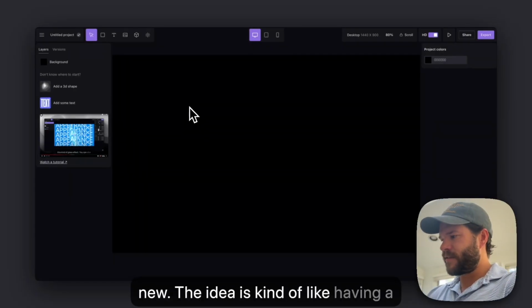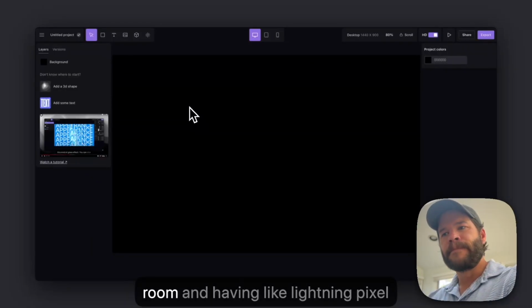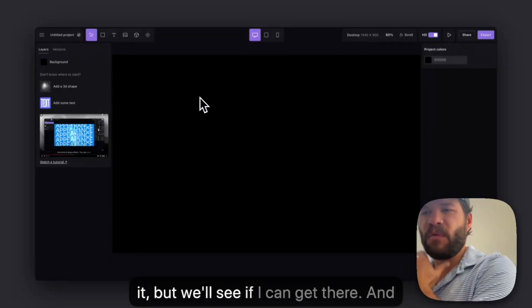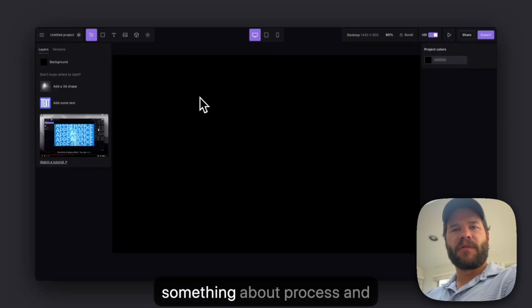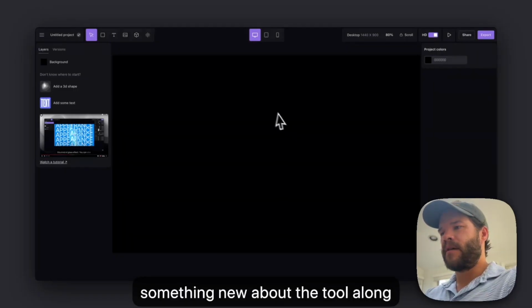The idea is kind of like having a low res screen in a smoky room and having like lightning pixel flashes and then having a 3D logo zoom in. That doesn't mean much when I describe it, but we'll see if I can get there. Hopefully, you learn something about process and something new about the tool along the way.